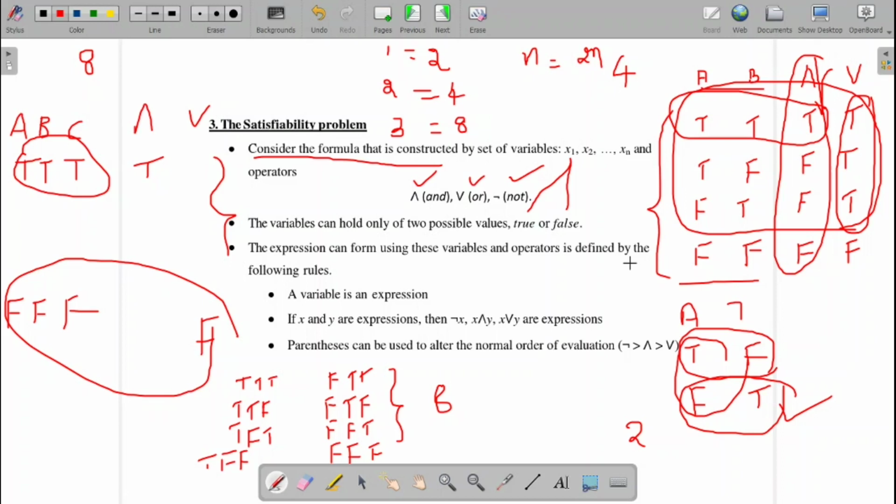The expressions that can be formed using these variables and operators are defined by the following rules. A variable is an expression. If x and y are expressions, then not x, x and y, and x or y are also expressions. And parentheses can be used to alter the normal order of evaluation. Parentheses have the higher precedence, so we can use them for altering the normal order of evaluation.